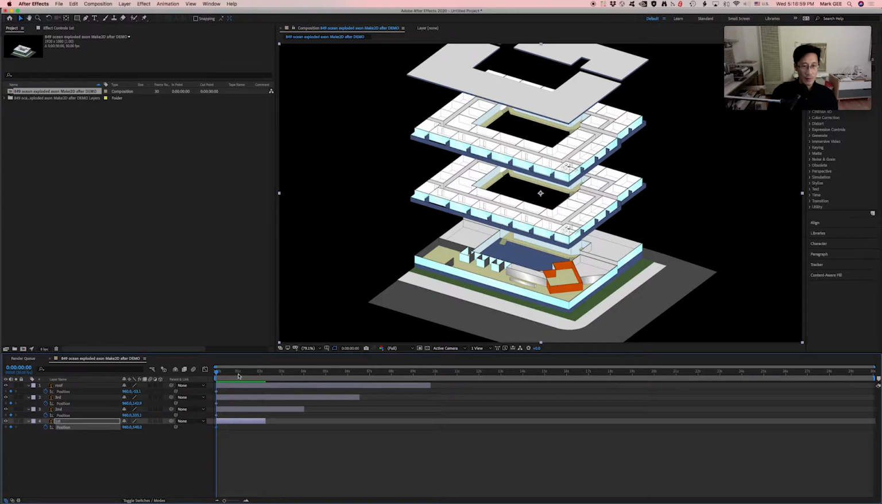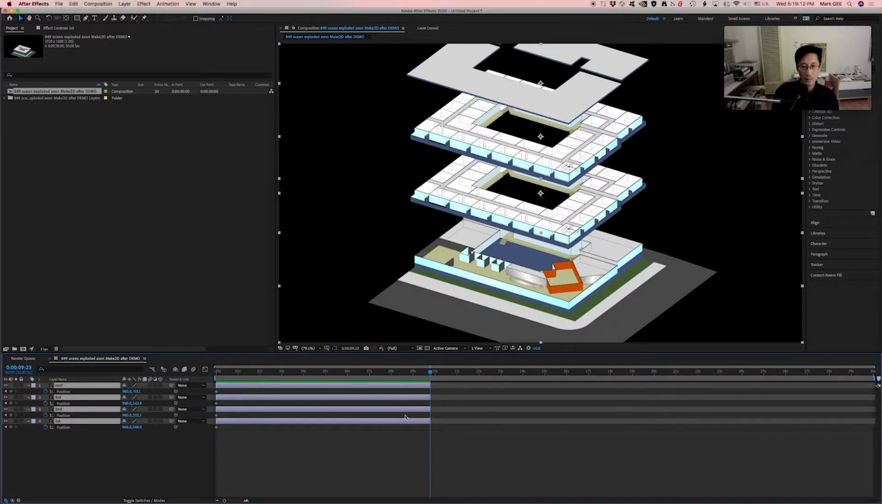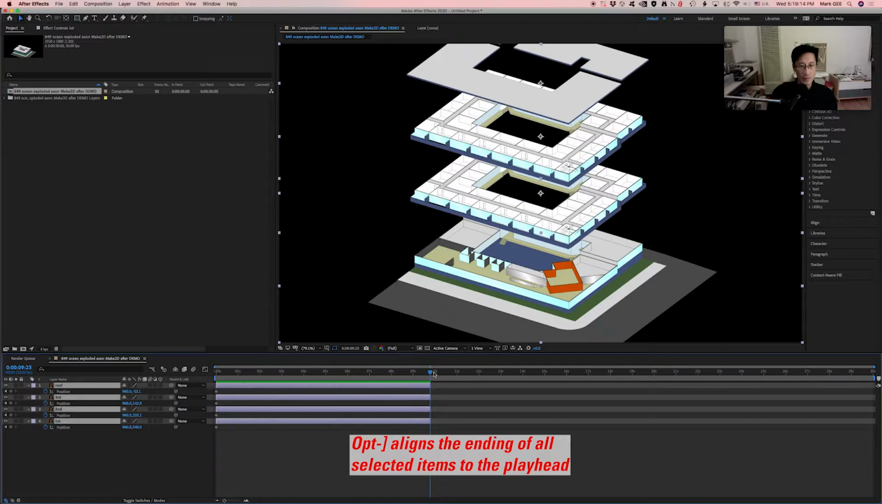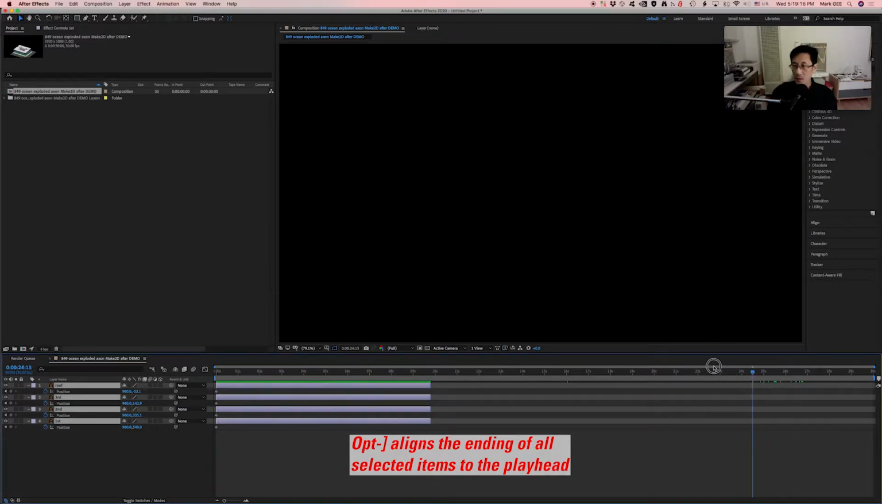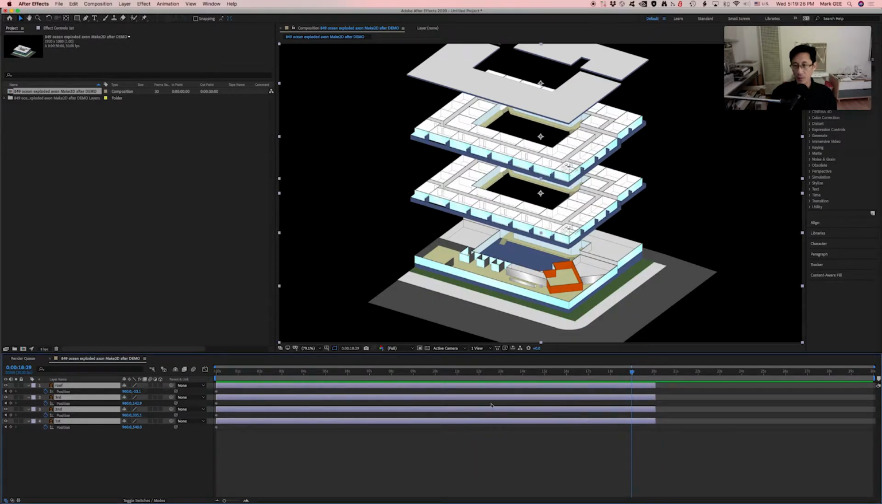Now what we can do also here is I'm going to pull this out and hit Option. I'm going to select all of those layers and hit Option right square bracket just to extend. We might as well bring this out to say 20 seconds here and do that Option right square bracket. So that brings our final animation time here to 20 seconds.